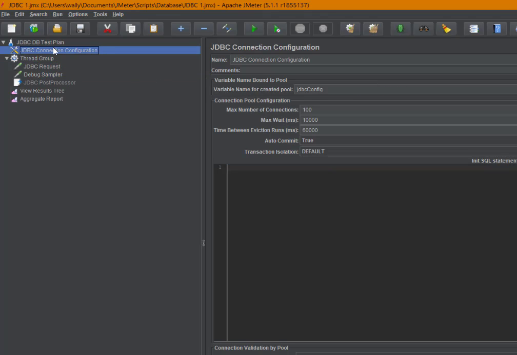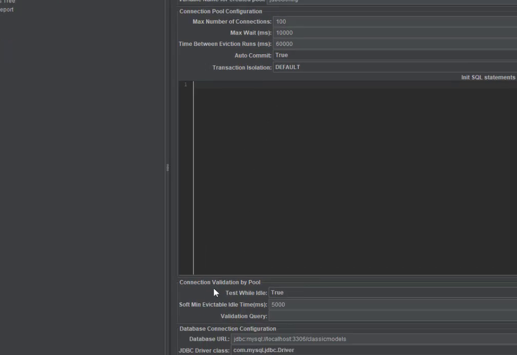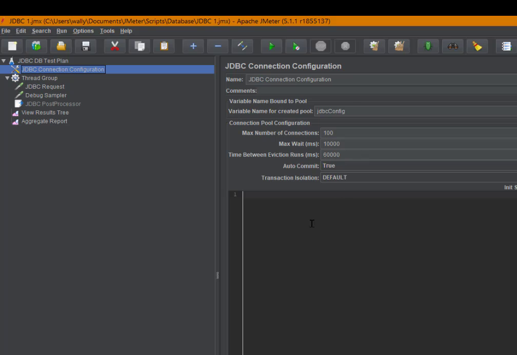Go back to configuration. We have some other settings here for the pool configuration. The only thing I changed was changing it from 10 to 100 open connections. And come down, everything else, leave it as is for now.